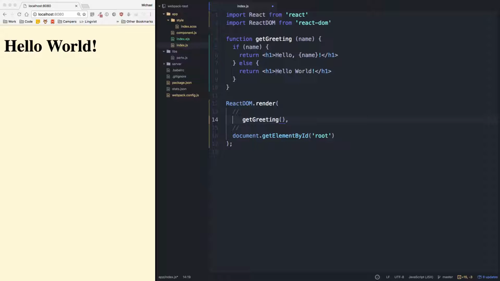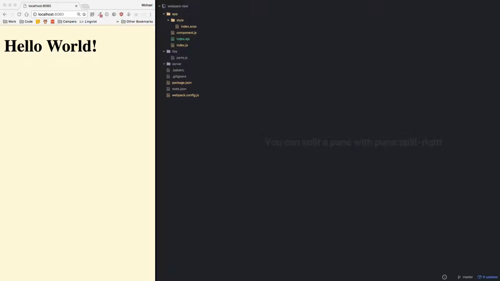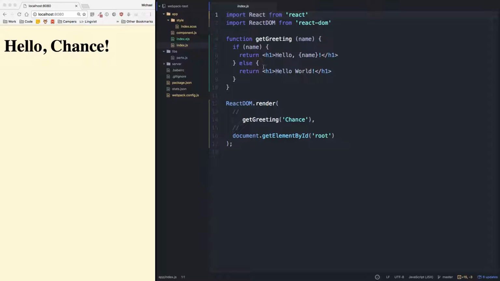curly braces. And say we wanted to get a name in here, so we could just say hello Chance. And you can see it updates to hello Chance, and that's because it ran this function with a new name. It ran it here, and then it returned hello name.